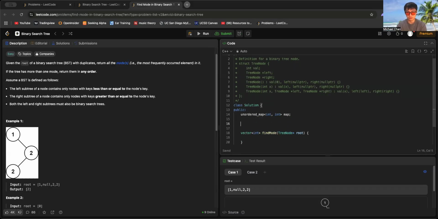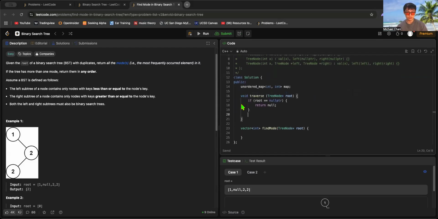Write a helper function. What this does is, if root, then you return null. So my plan is you traverse the tree, and then you map all the values into a map, and then you count their frequencies, right? And then in the function you just search for the mode, right? Okay, so it becomes a map problem.